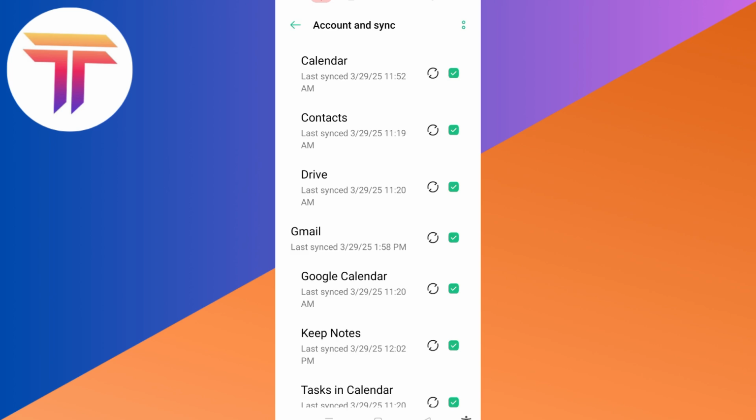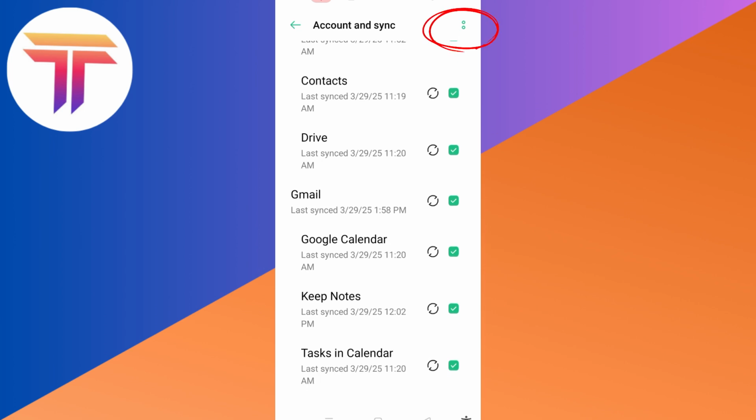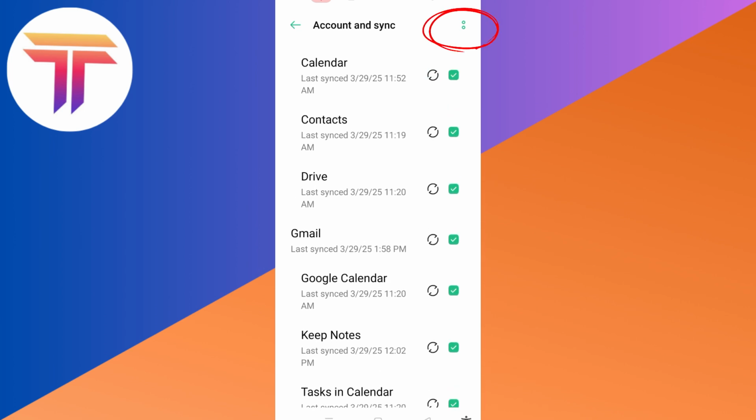Now, in order for you to delete a Google account, just tap on the specific Google account and you can see here sync calendar, contacts, etc. You just have to click these two dots at the top right corner and you will see the option remove account, and all you have to do in order to delete this is tap on remove account.